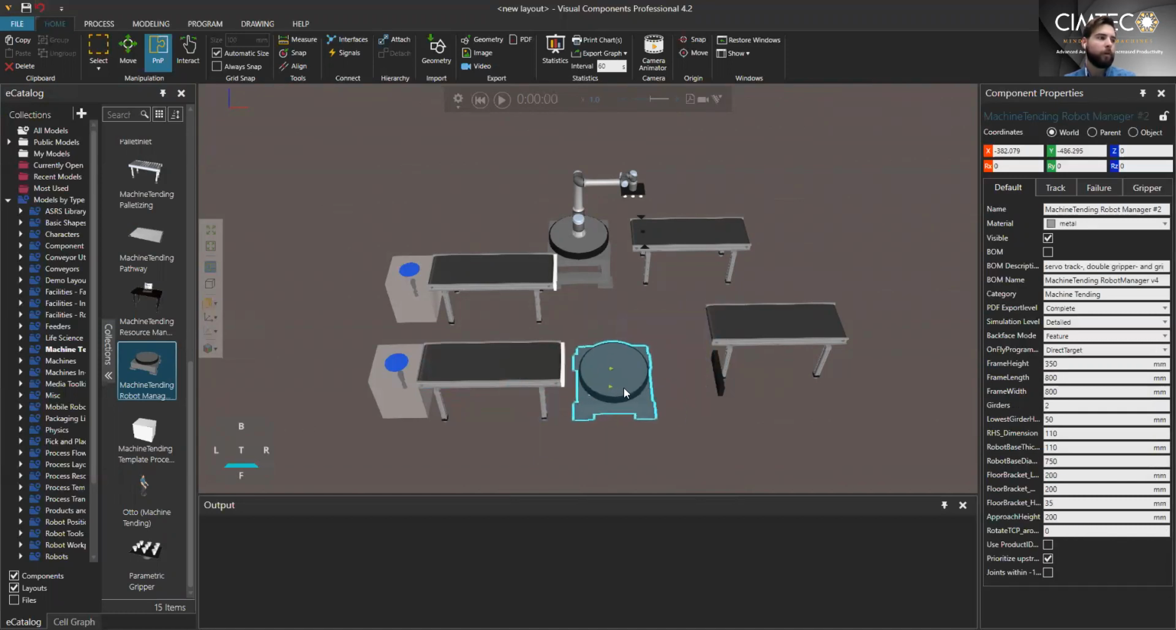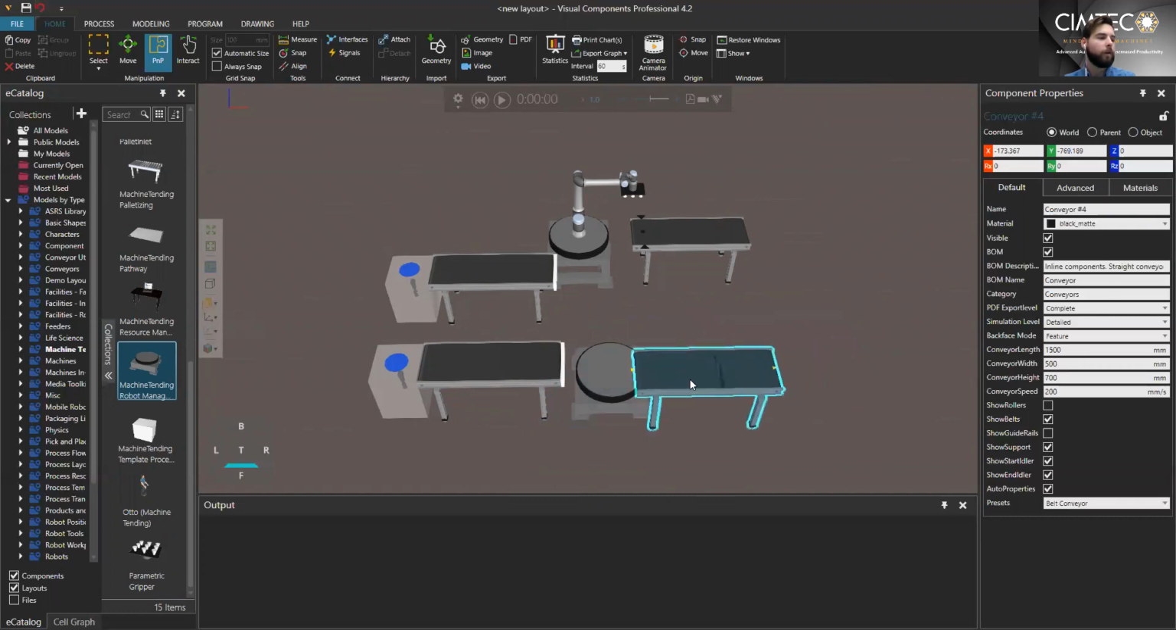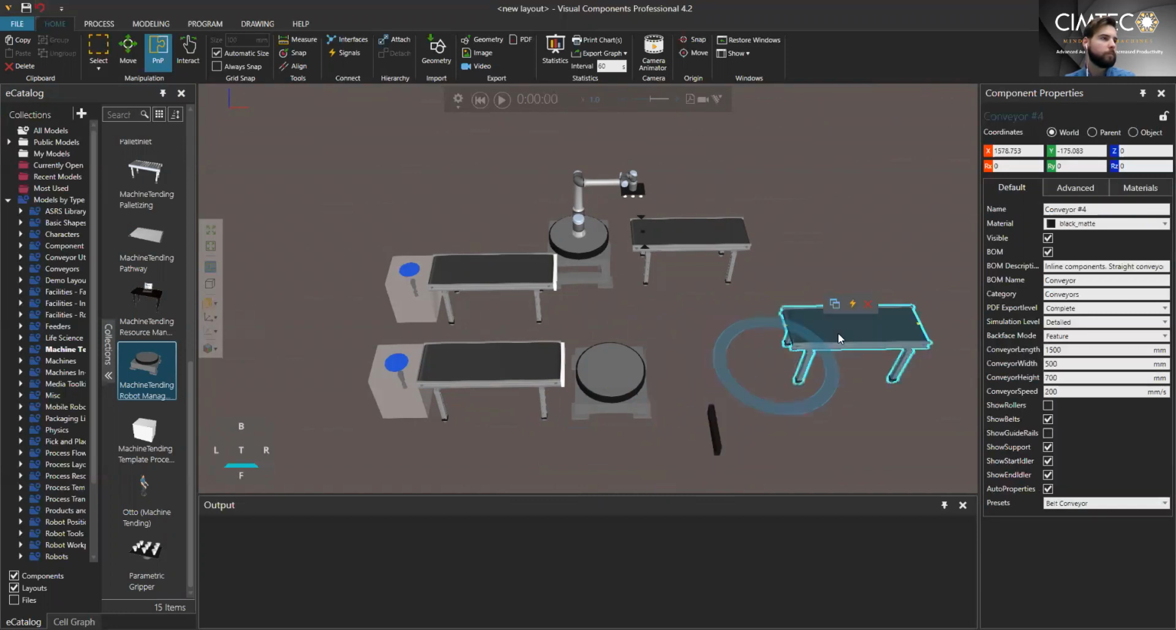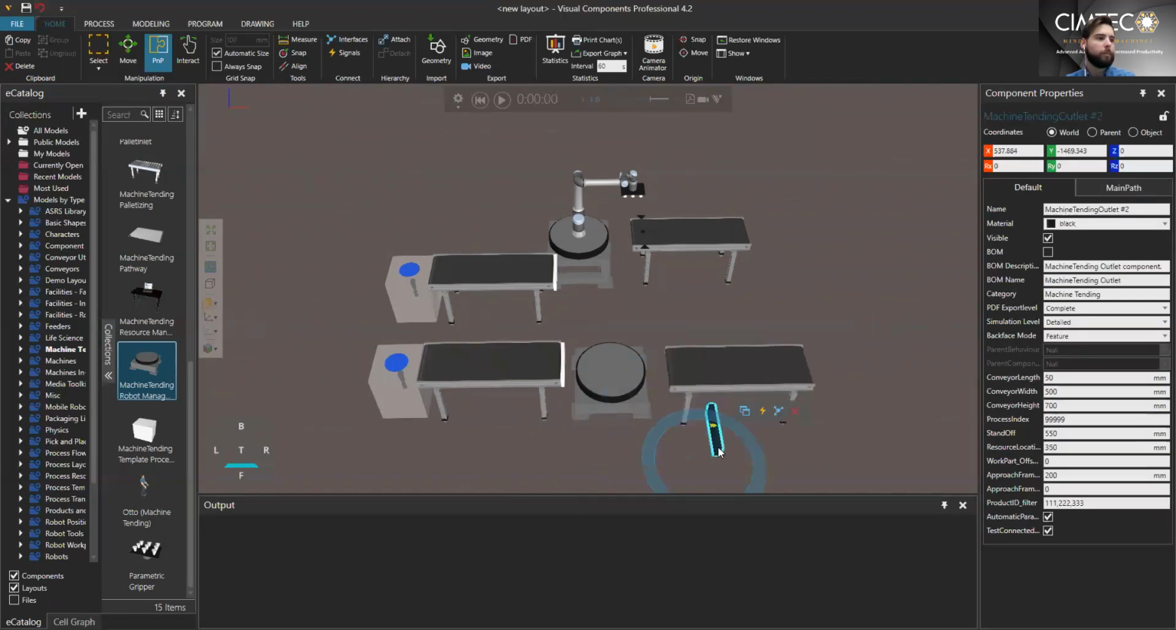I'll get our robot manager put into place. I'll get our second conveyor in a place where I would like it. And I'm going to get our outlet put into place. Again, I can use PNP on this as well.